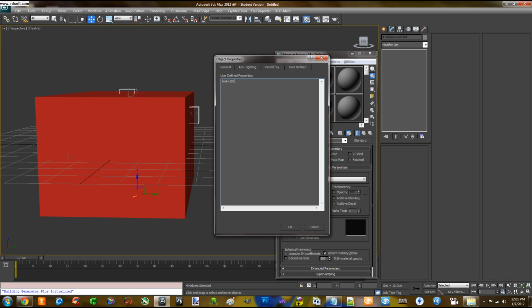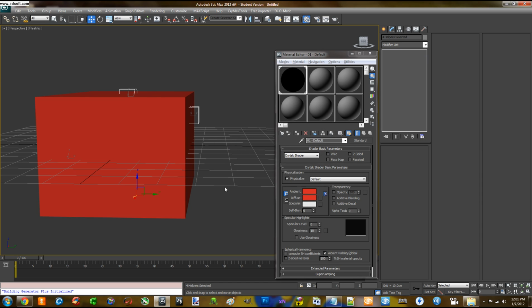The higher you have it, the less likely it is to break off, or the more stress it needs for it to break off. The less you put, the more you just tap it and it breaks off. So 500 is a good amount. After you put limit equals 500, you're all set for the joints.